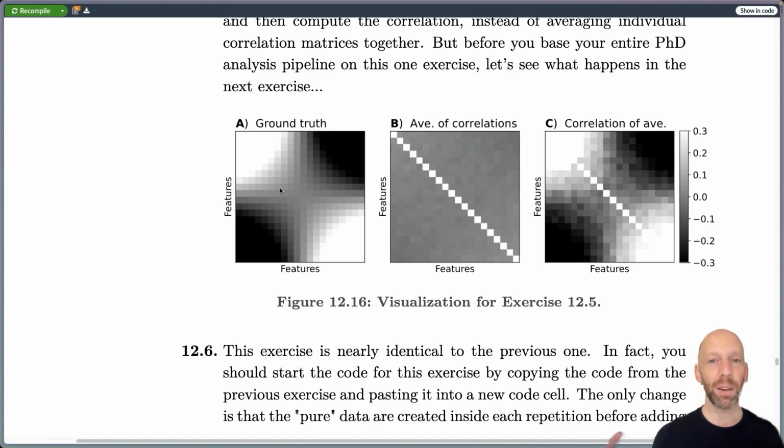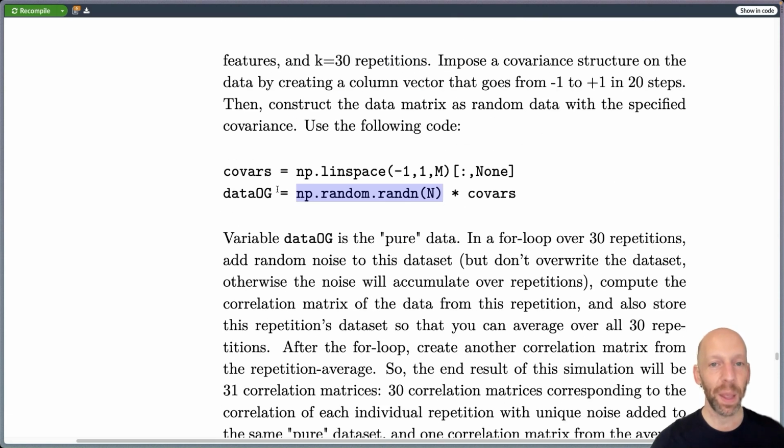And then you generate random data, or you have the random data OG. And then over the course of these different repetitions, you basically take this data variable, this data matrix, and then you add some noise to it. So how much noise to add, I will leave that to you to experiment with. You will find that you get slightly different results when you add different amounts of noise. That's something you can play around with.